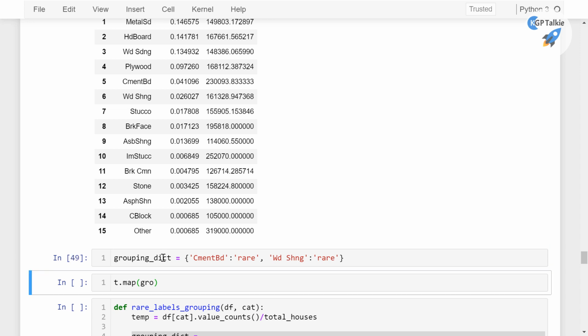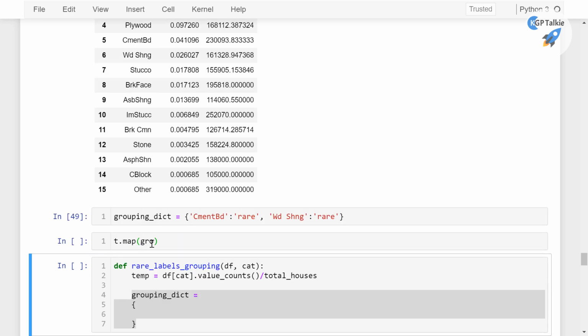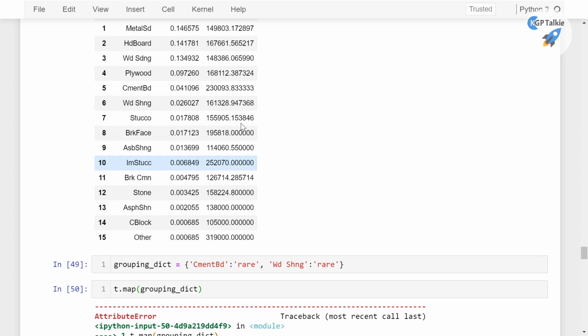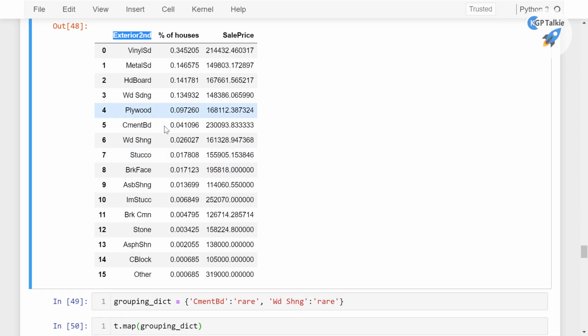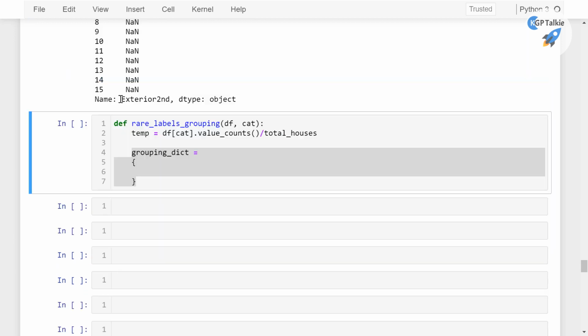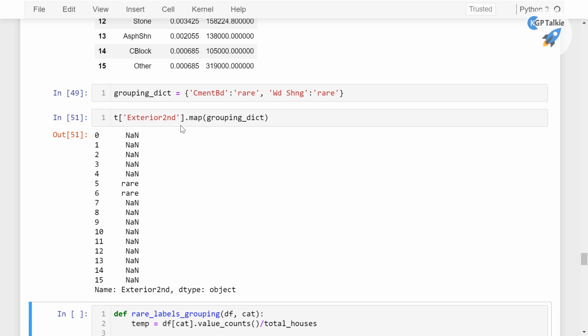Sorry, let me run this one. Thereafter you will have this one. All right, so like this, t dot map. Sorry, I think we can use that on this column only. All right, like this one. So what do you see there? A mapping has happened for the fifth and the sixth.